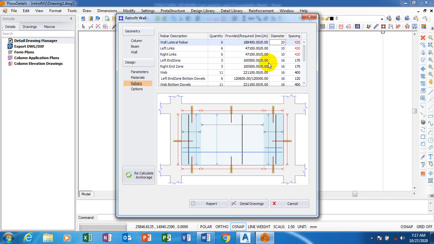So what if we increase this to Y20? You can still see that it's still showing us a red indication. So what I'm going to do right now is to reduce this spacing to 300. Let's see what it gives us. Good, you can see the red indication has gone off.